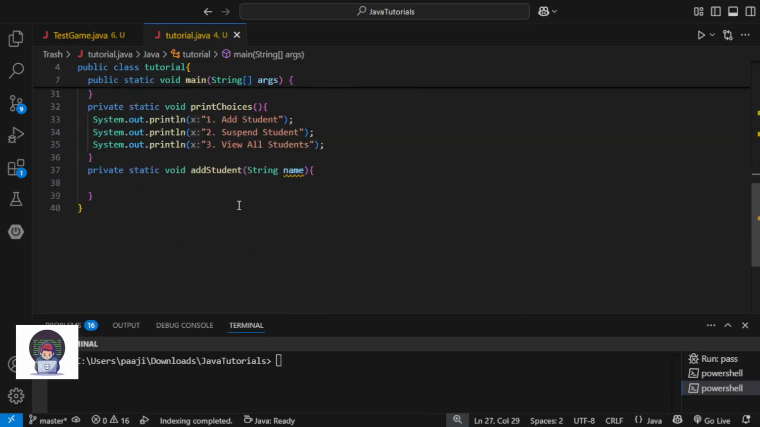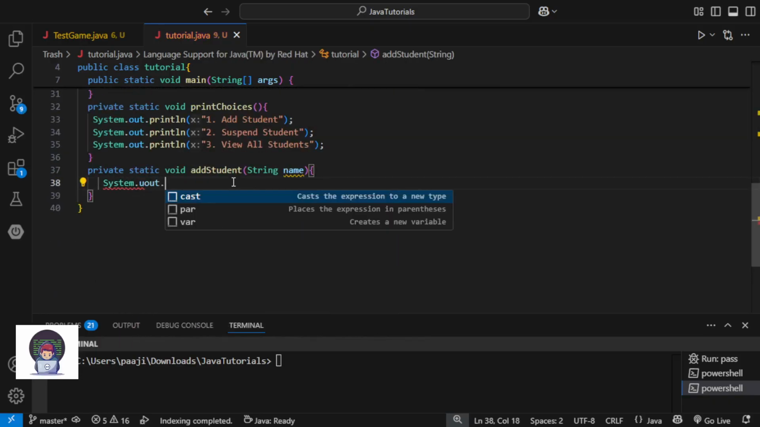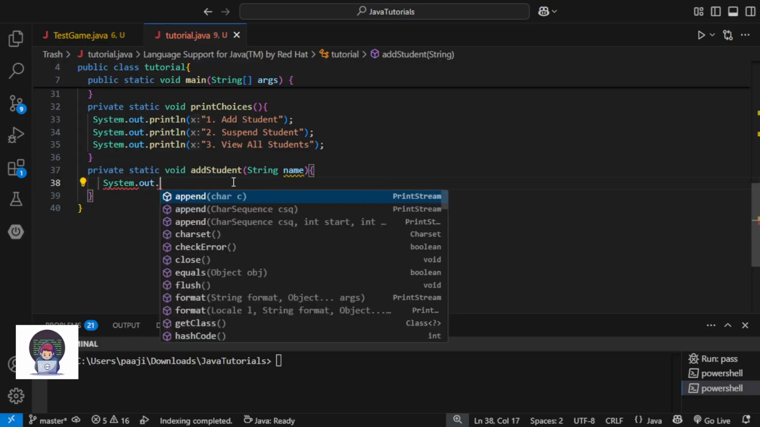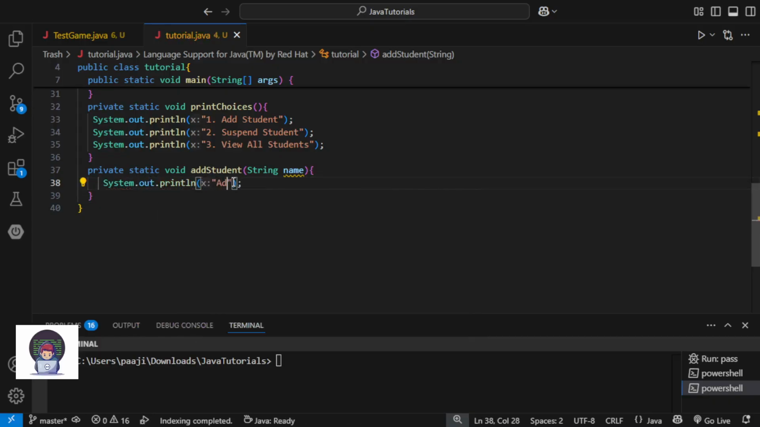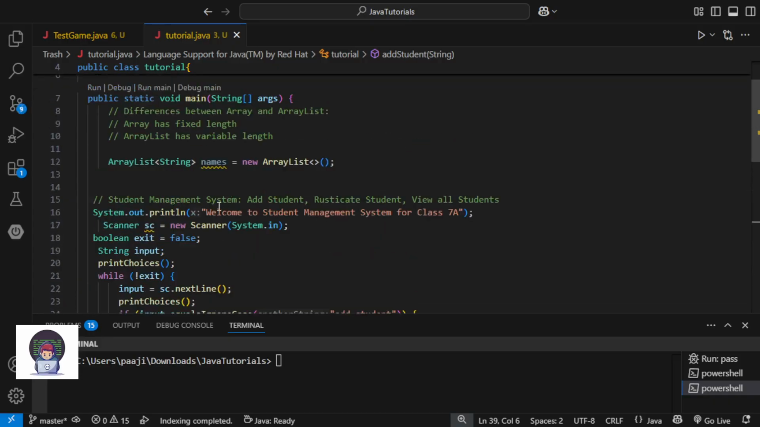Inside addStudent, what we will do, we will print system.out.println added student plus name plus to class 7a. Okay, that was the front end. We told them that we did it. Let's do the back end also. We need to actually do it.